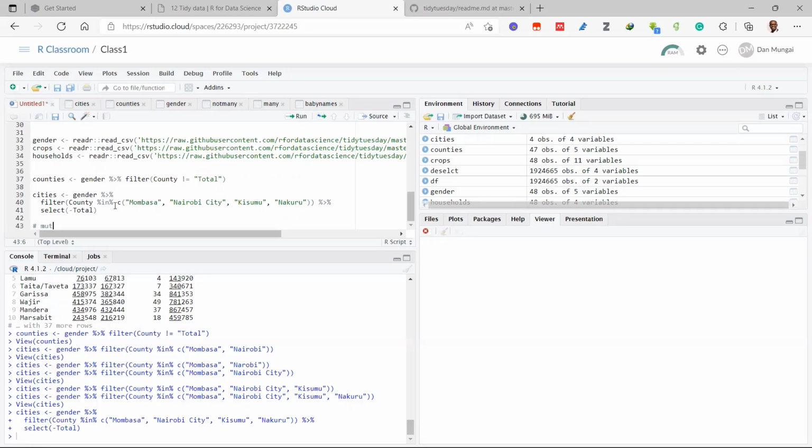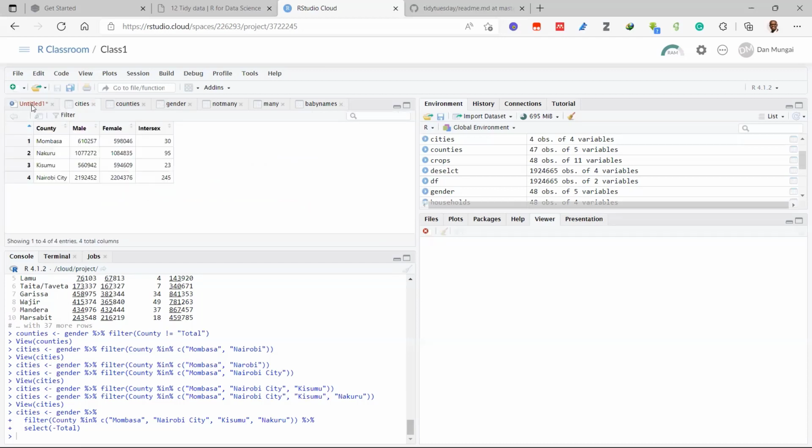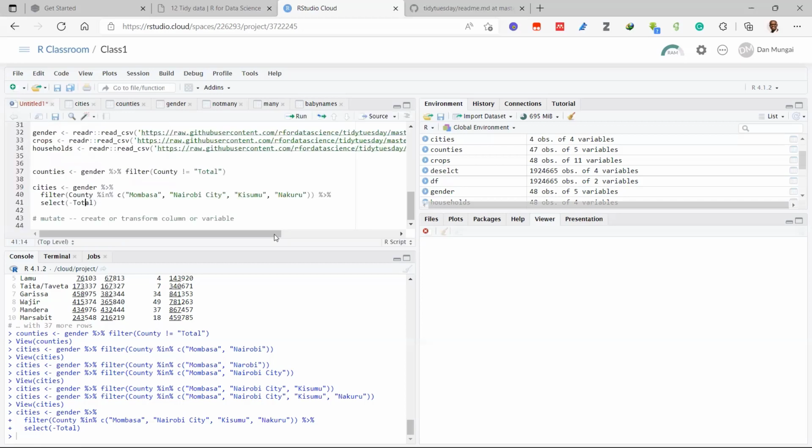Now, this mutate function helps create or transform what you're calling a column or a variable. So we have removed this column or variable called total, and we want us to calculate it ourselves. So what mutate does is create for us this total column using normal mathematical formulas. And this is how we'll do it.